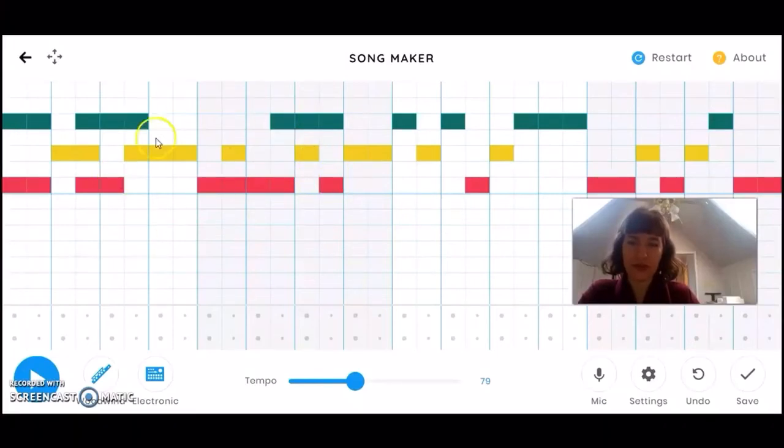So let's listen to what we have so far. Alright, so at the beginning here where I have some of these double stacked notes, you can hear that now there are 2 voices or 2 of the woodwind instruments playing at the same time, creating that harmony.